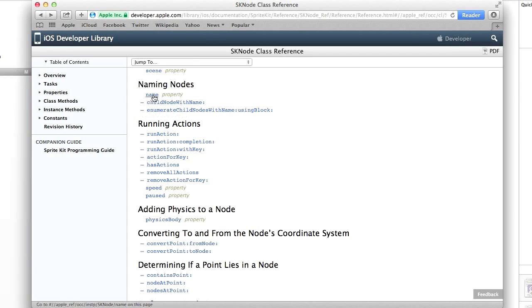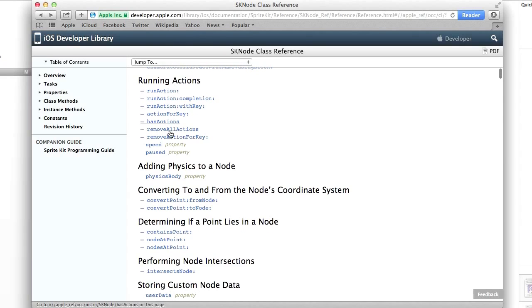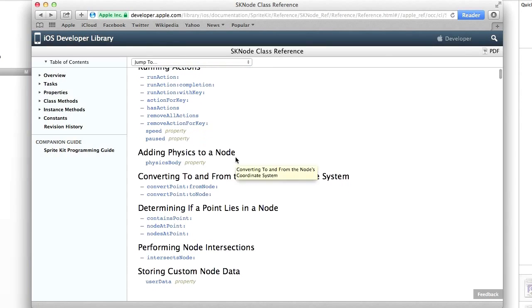But we could also set a number of nodes to have the same name and then enumerate through all of those nodes and run some sort of code against them. So that can be quite useful. We also saw in the last video that we can run actions against nodes. We saw that we could move our spaceship by either rotating it or moving it forward. So we saw two types of actions there. We'll probably be doing that quite a bit, because anytime we want to add some sort of movement or animation in our game, actions can be quite handy to get that going.